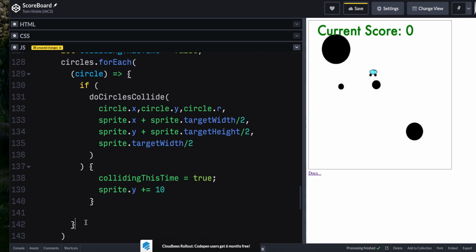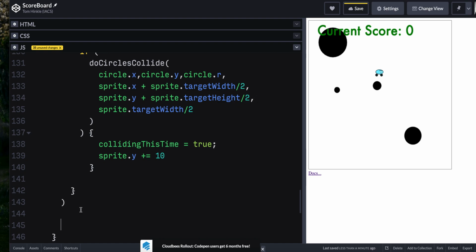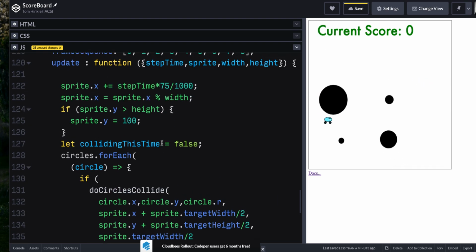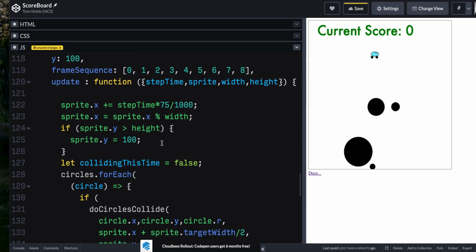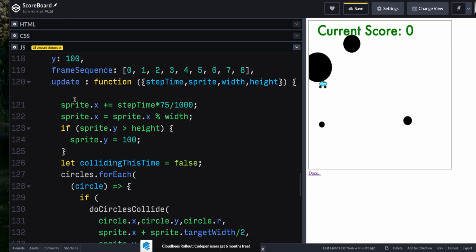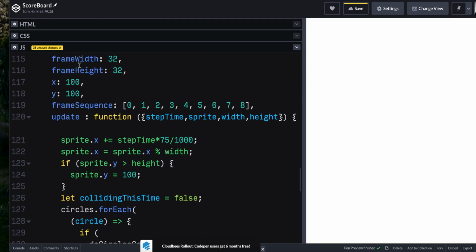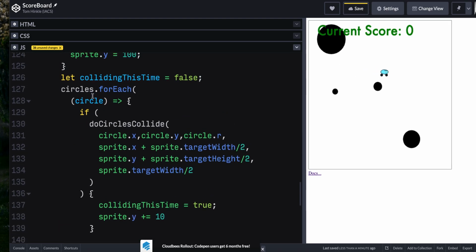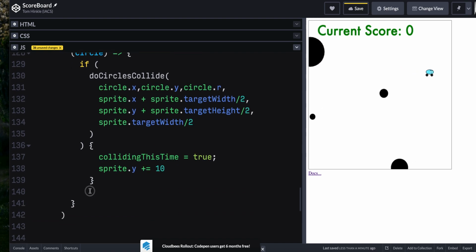So now I have two states. I know, is it already colliding? And is it colliding this time, right? So is colliding is at the player scope. Is colliding this time is inside of the callback.